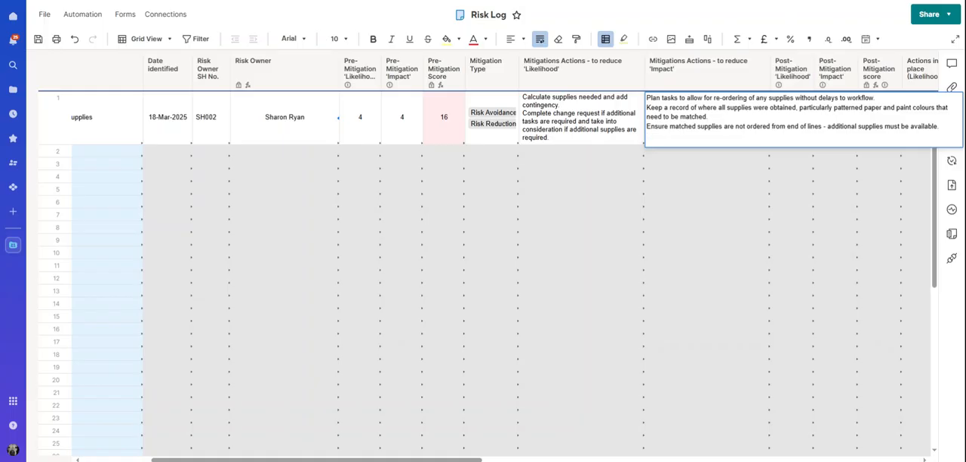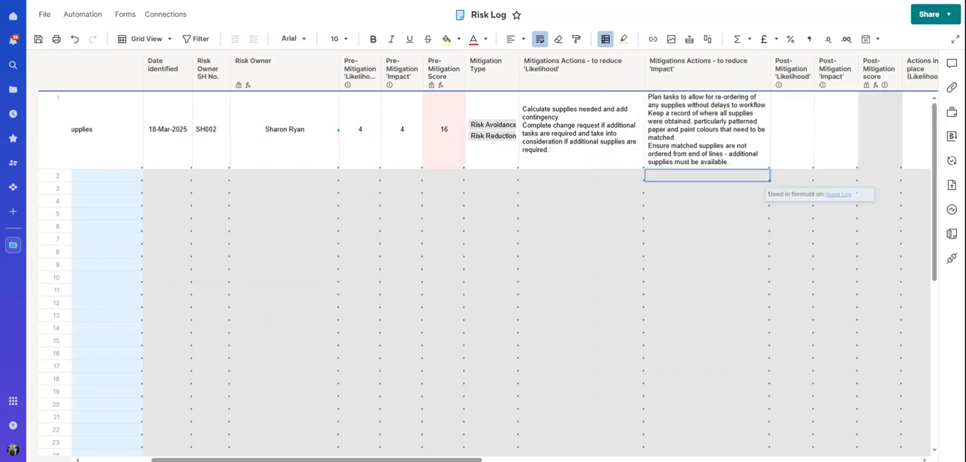I'll keep a record of where all the supplies are obtained, particularly the patterned paper and the paint colours that I need to match. And I should ensure I don't order from end of lines, like the last roll of wallpaper in the bargain bucket that can't be replaced if I need to.